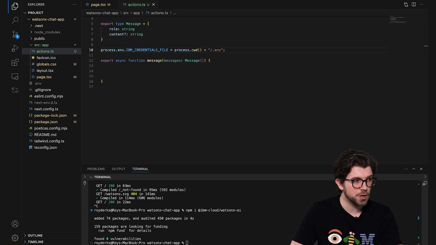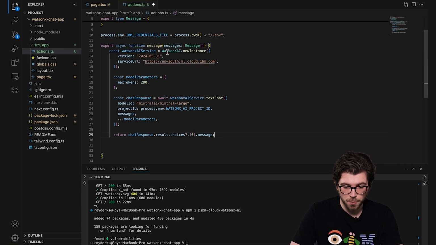So let me put in some code inside of the message function. And this code is to connect with WatsonX.ai. You need to set a service URL, and this includes your region. So for me, it's US South. For you, it might be something else. I've also set max tokens. So this is the maximum amount of return tokens the LLM is providing for us.